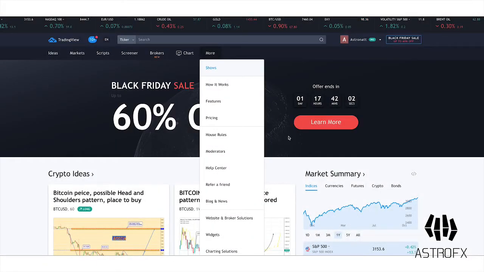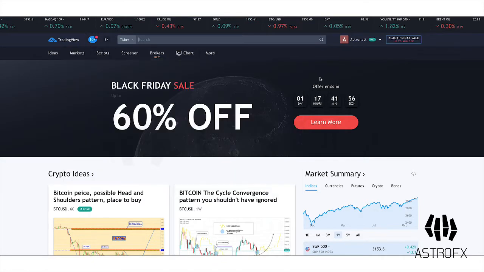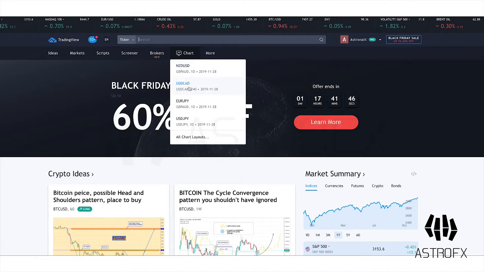So for anybody that's completely new, I might do another video about TradingView, explain in detail. For anybody that doesn't know, you simply go onto tradingview.com, and you're more or less going to sign up with an account. And yeah, you're basically going to log on through here and view some of your charts.